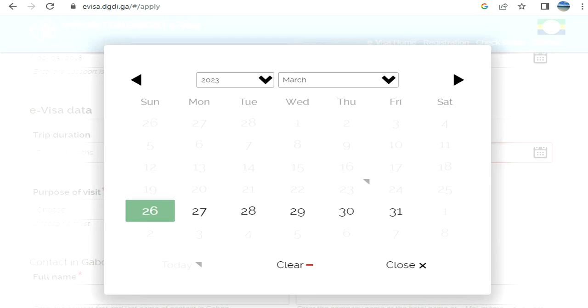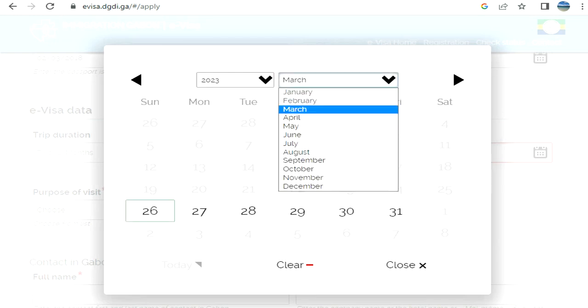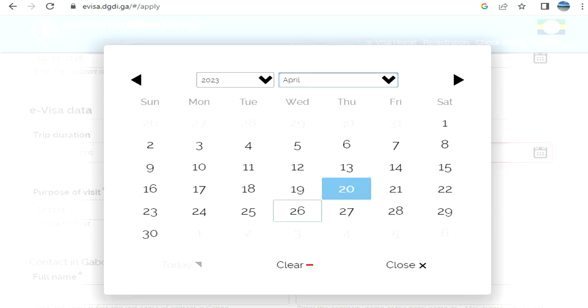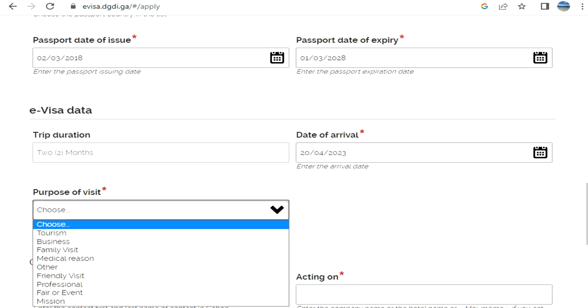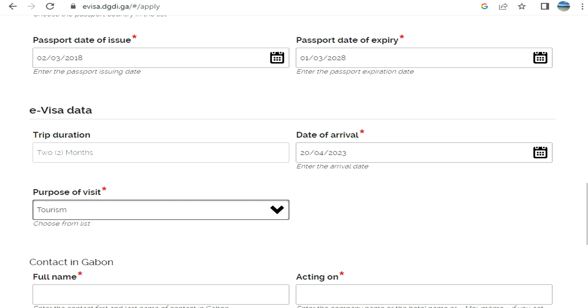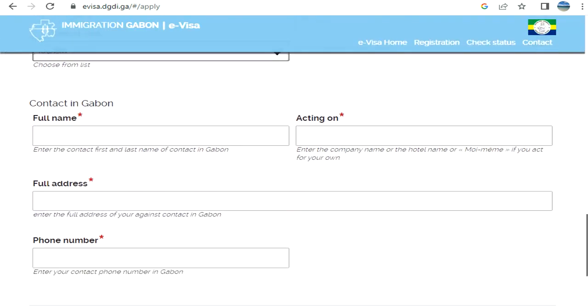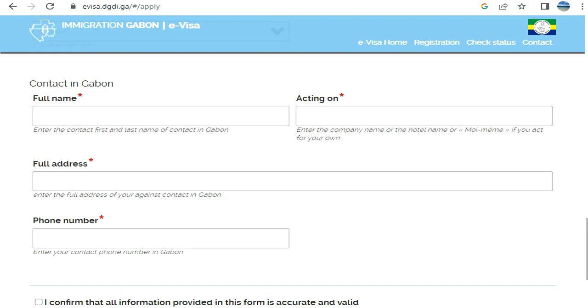Date of arrival, okay. Purpose of visit, I select tourism. Contact in Gabon. They have also written that even if you're going to stay at a hotel, give the company name or hotel name. If you act on your own, give the full address and phone.